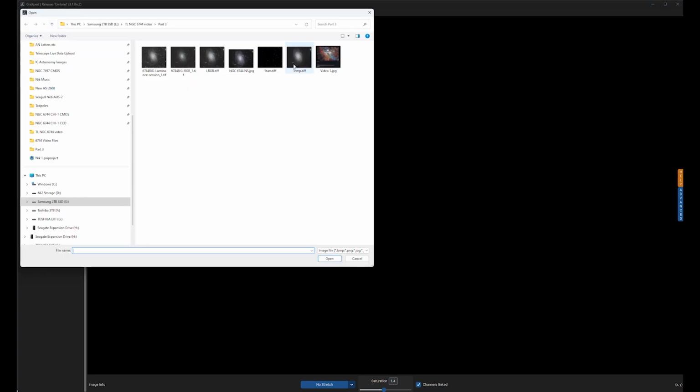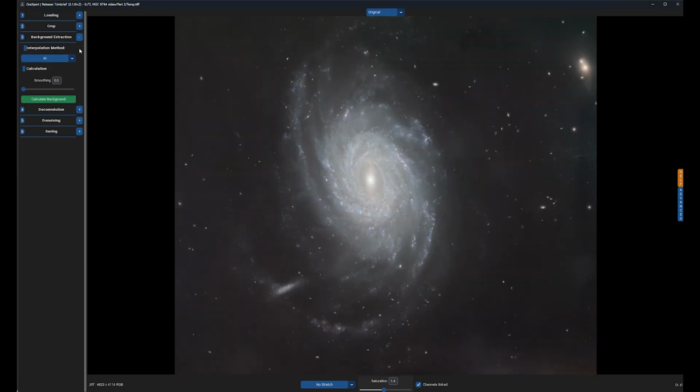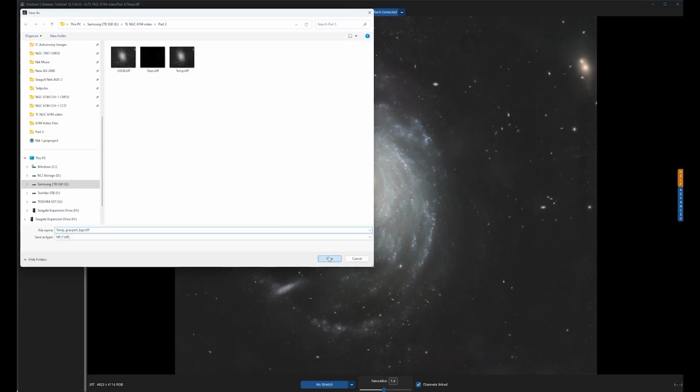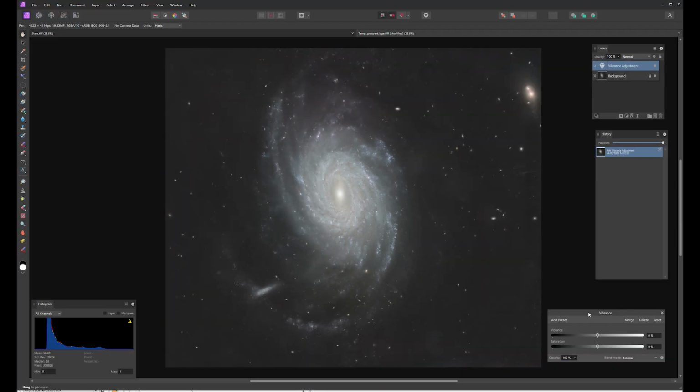Load the temp image and then open the background extraction menu. I'll use the AI option and click on Calculate Background. Okay, that looks fine. I'll save the image in 16-bit TIFF format and then we'll go back into Affinity and open it. I'll crank up the colour saturation again. Note that there's a slight reddish area left over from the gradient reduction.